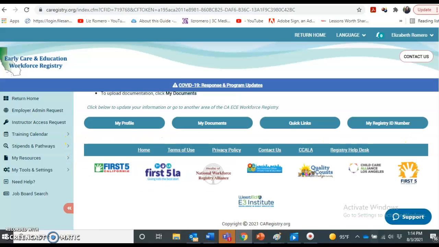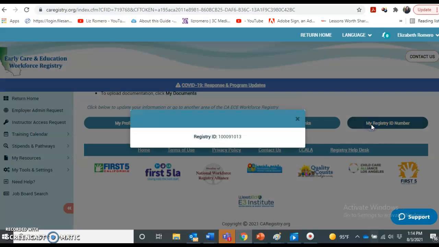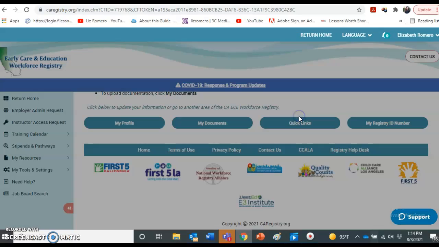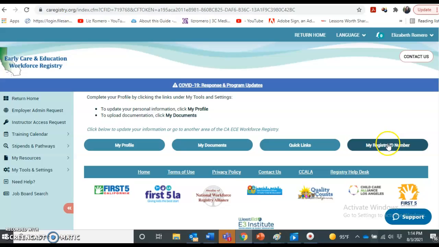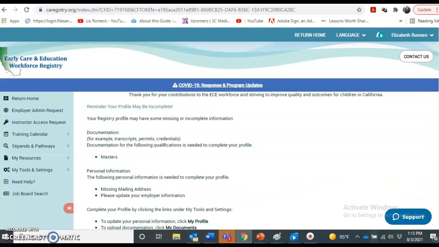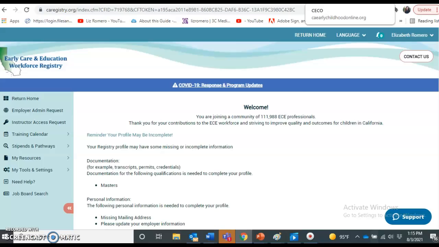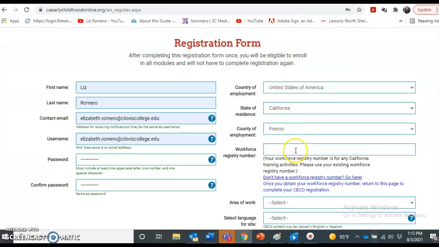Where does it come up? Click below to update your information or go to another area of the workforce. So my registry ID number is right there. Don't use that one. You would get your registry ID number through here. Once you get it, you can go back over here and put in your workforce registry number.